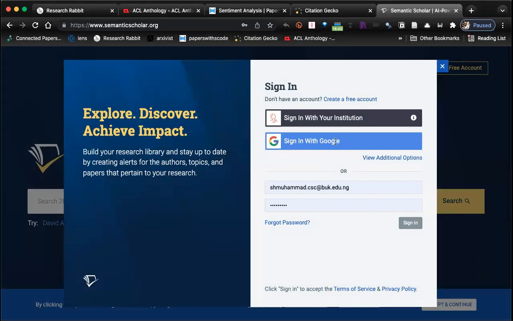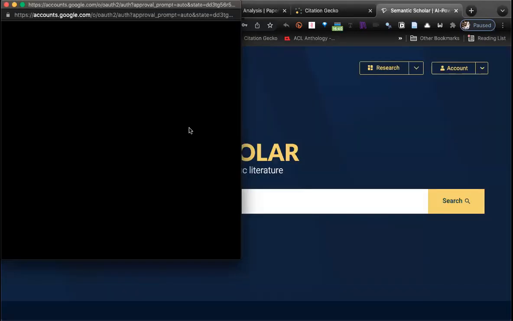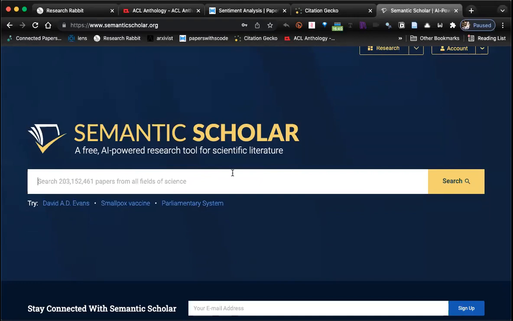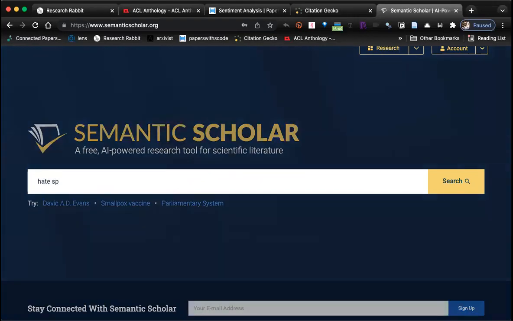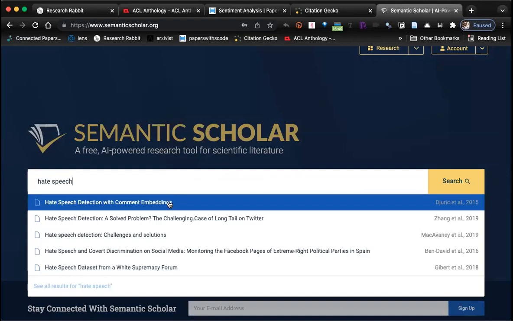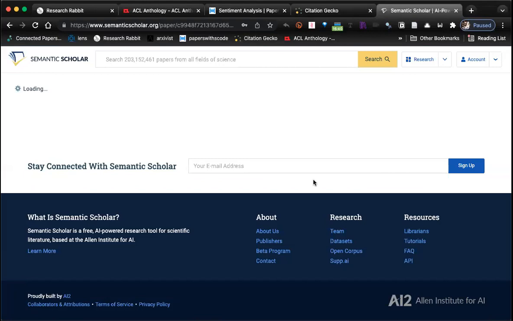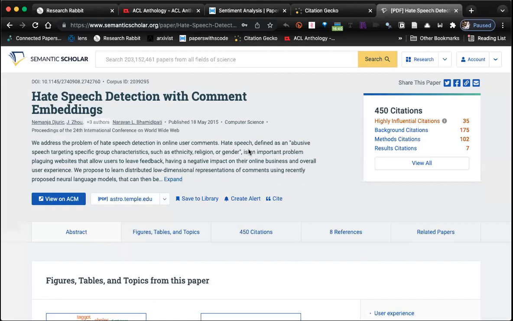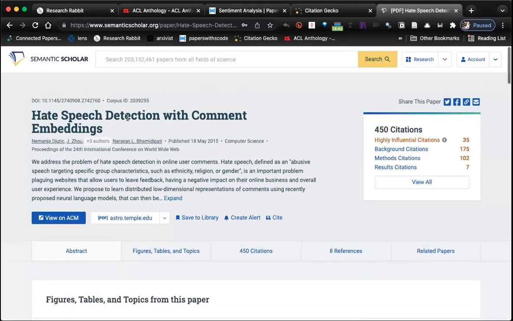I think with my Google. Okay. I think I signed in. So let me show you this: hate speech detection. Maybe, for example, I want to see a paper on hate speech. So you click here. When you click here, one interesting thing, this is free. Semantic Scholar is free. So you see this paper, hate speech detection.